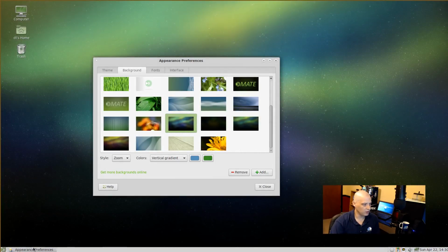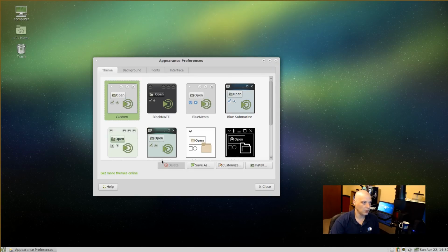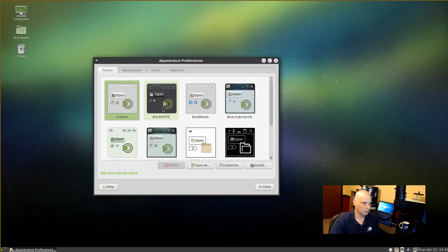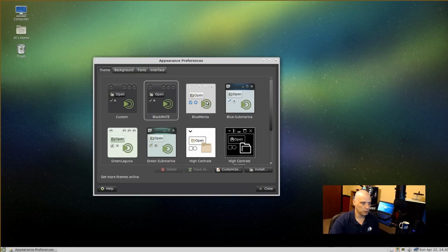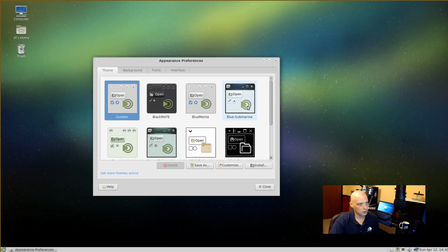Anyway, because of this light background, or light theme, light panel, light windows, and the green icons, that dark background with some green highlighting actually works really nice. Themes. If I click on the Themes tab here, we have the option of Custom, Black Mate, which is a black theme, which is nice, but black themes do not work well with dark wallpapers. We have Blue Menta, and that's not a bad looking theme. Blue Submarine.